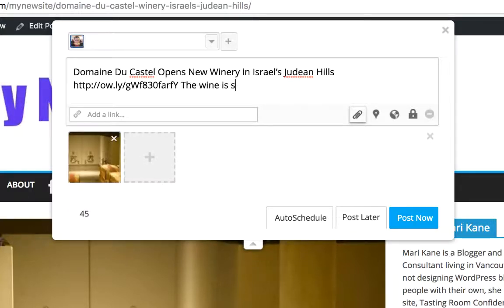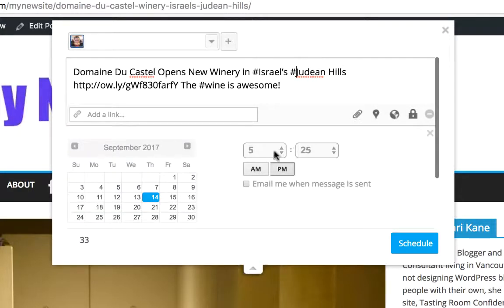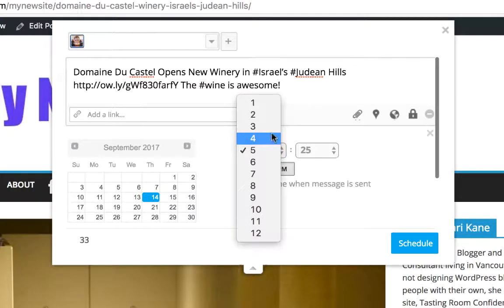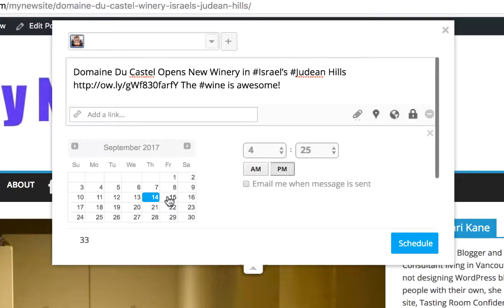If you have enough characters left, you can also add a comment. You can add some hashtags to broaden your audience. And you can even schedule the tweet for future release. Just be sure to mind the AM and the PM. But in this case, we won't hit schedule.